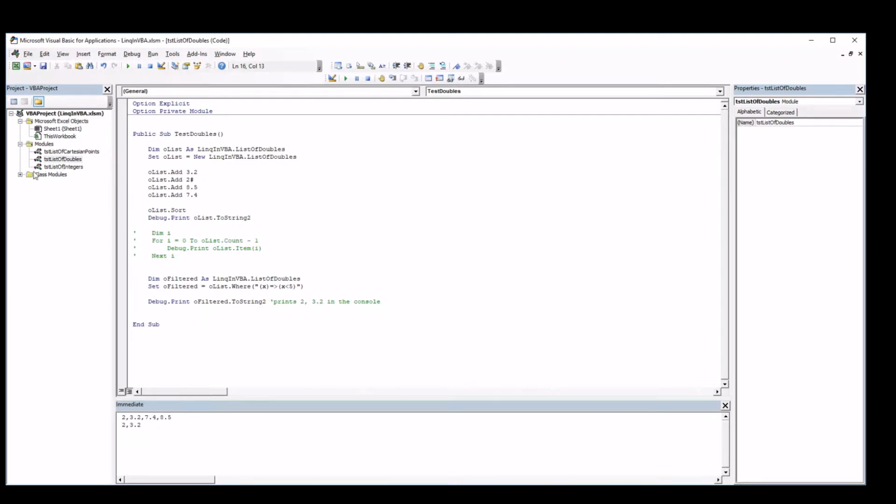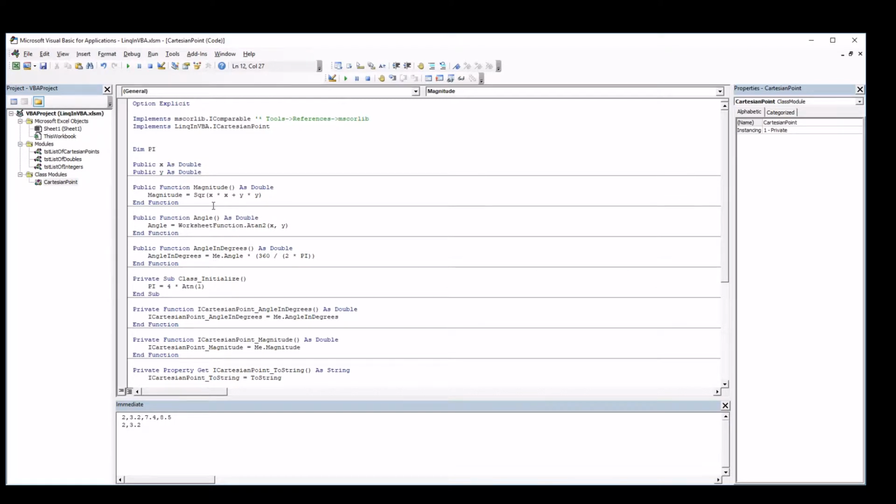But the question says he has a class. He didn't actually give a class, so I had to invent my own class here. This is a Cartesian point, like x, y coordinates, and that's why we have x, y here. I haven't bothered with property setters or getters, but obviously in production you would use property procedures. I just wanted to get the magnitude out.